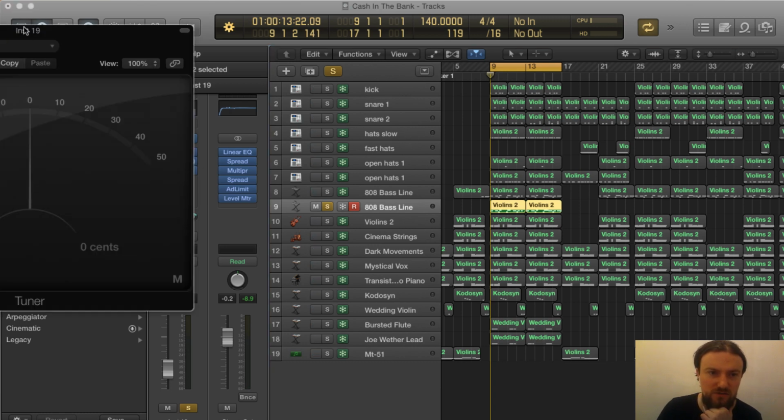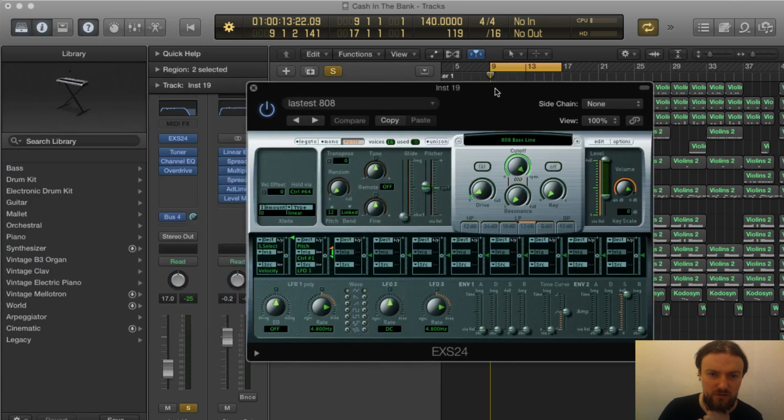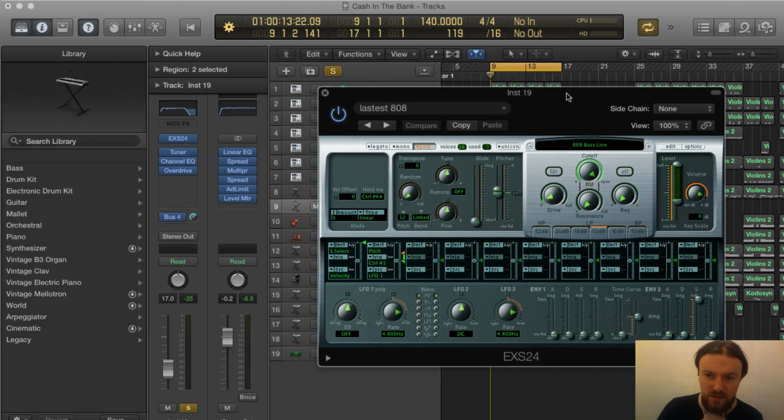Also, I tuned it using a tuner in the ESX. So I tuned it within the ESX sampler and made sure that I had everything in tune, and it's the right sound with the mix.